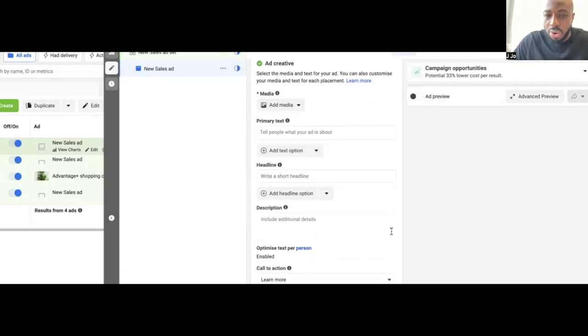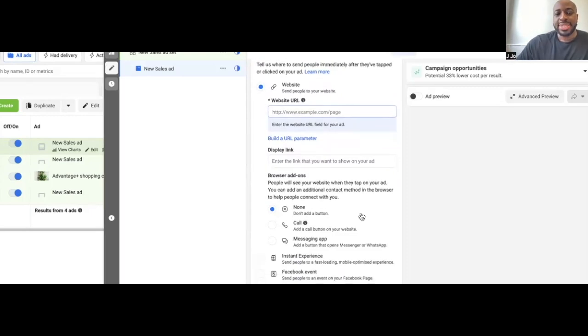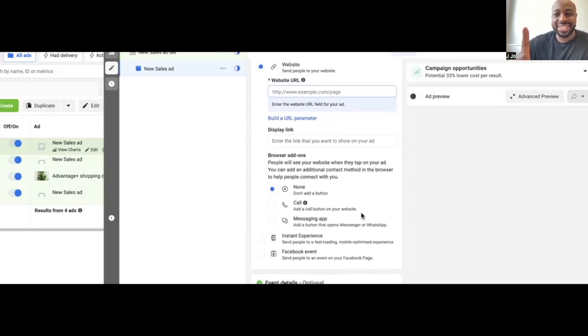Then we scroll down some more. Then once you get here, you obviously put in your website URL, the URL where people are going to go to buy your ticket for your online or physical event. And you want to select none, right? Then this is the most important part. This is the most important part that is going to make such a big difference.